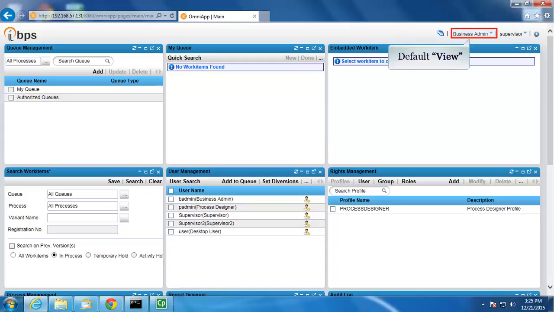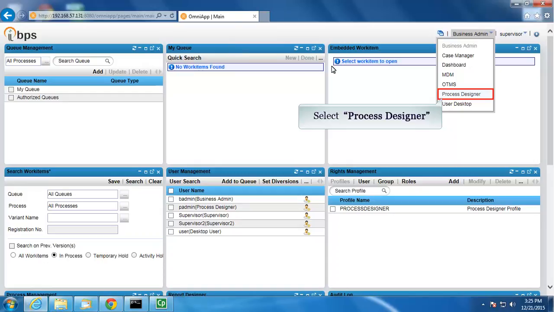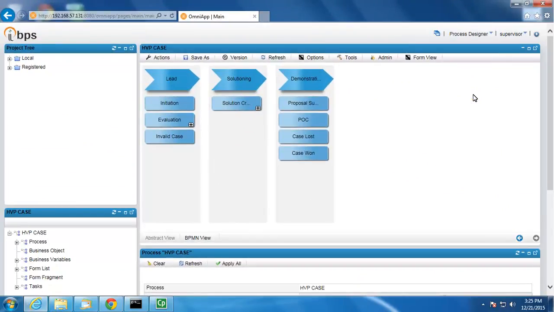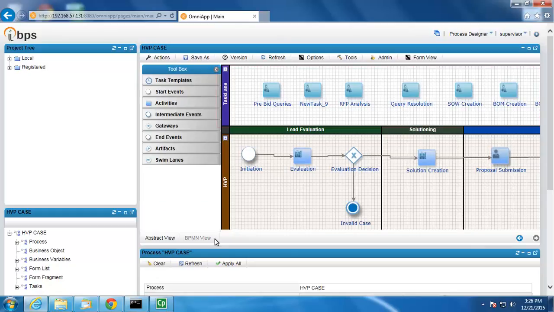By default, Business Admin View appears selected. Select Process Designer View from the Views drop-down list. Process Designer home screen appears. By default, Abstract View of the design process appears selected. Click BPM and View tab to launch BPM and View of the process. The BPM and View of the process appears.